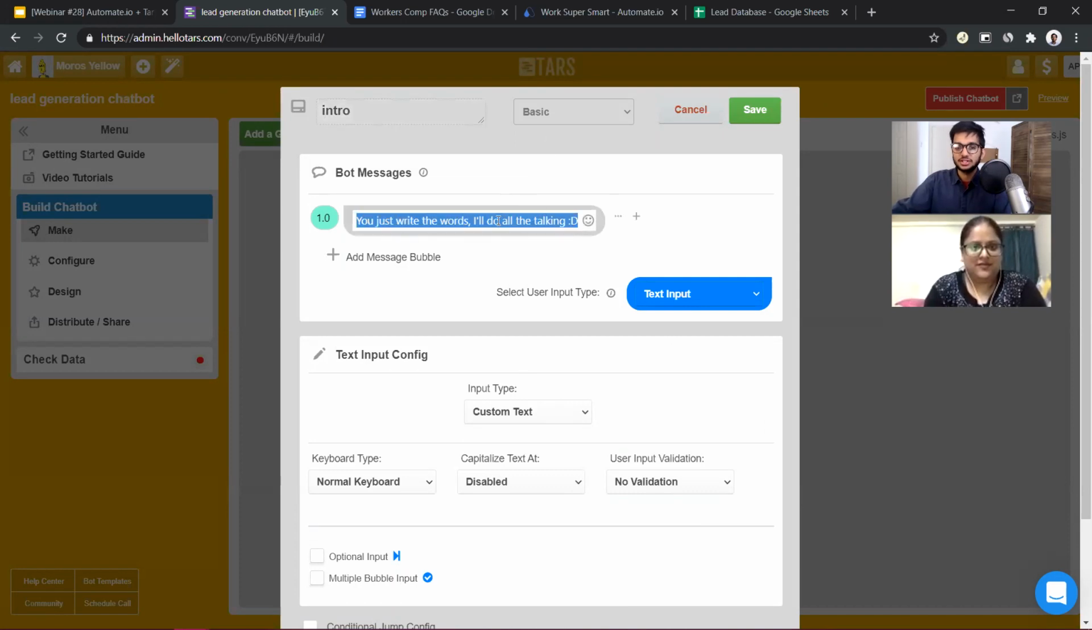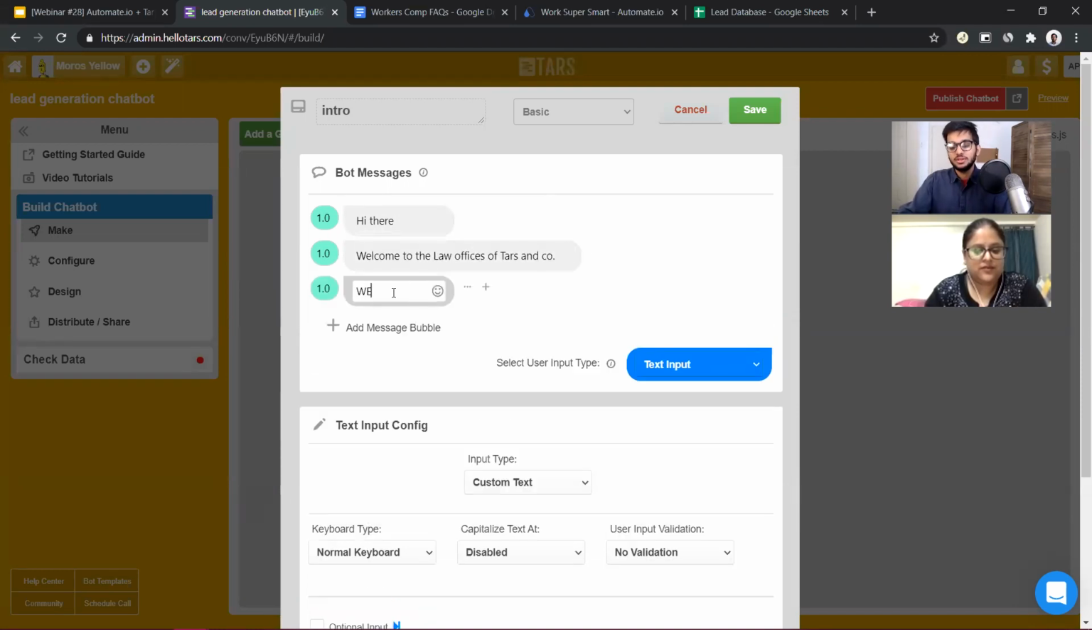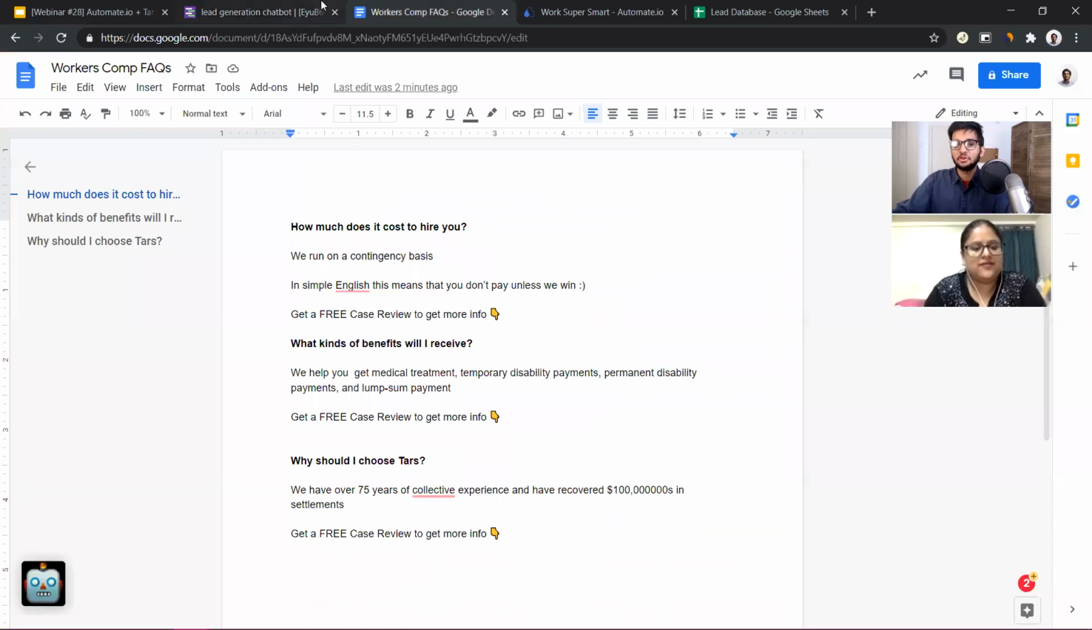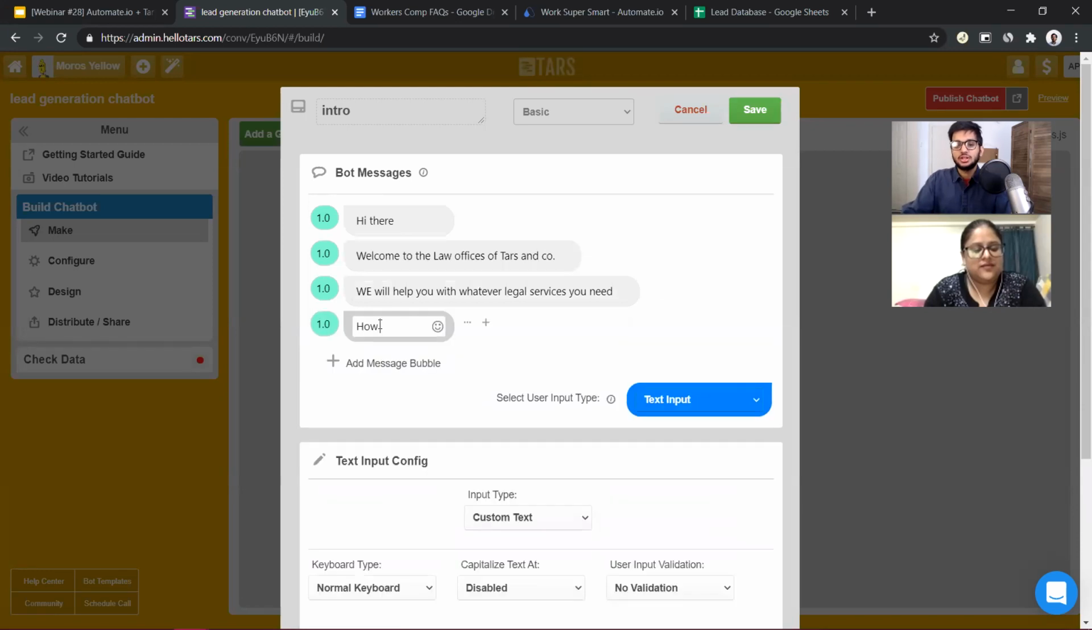In this case, I'm going to rename this gambit intro, because this is the introductory gambit. I'm going to give it a nice introduction over here. I'm going to say, "Hi there. Welcome to the law offices of TARS and Company, TARS and Co. We will help you with whatever legal services you need." I'm going to keep it vague for now. I think the FAQs I have over here are for a workers' compensation attorney. "How can I help you today?"